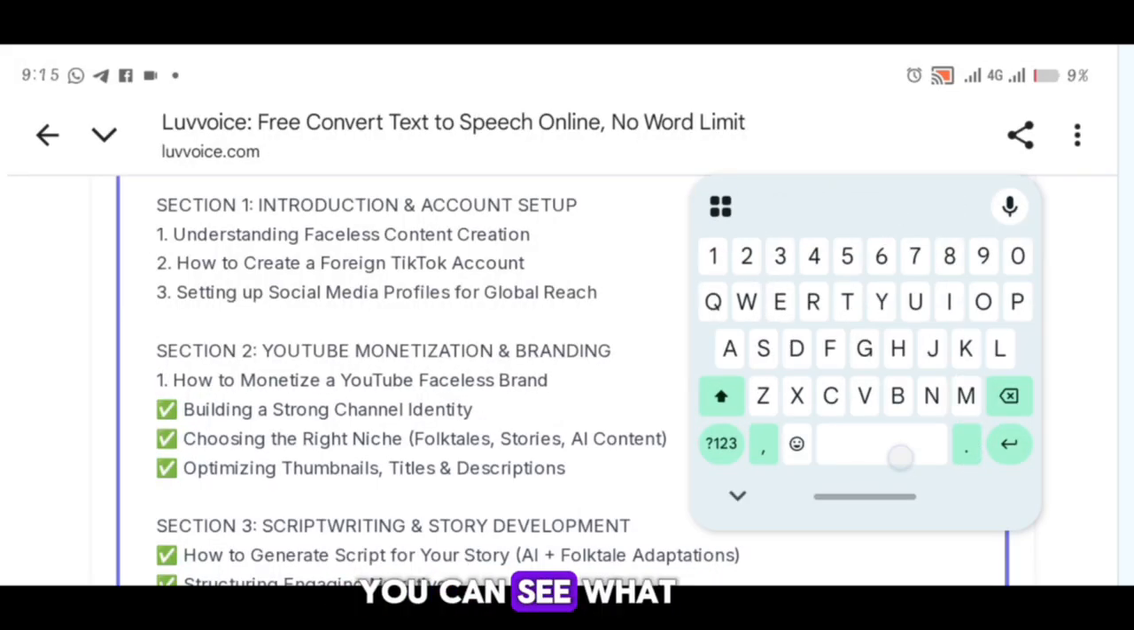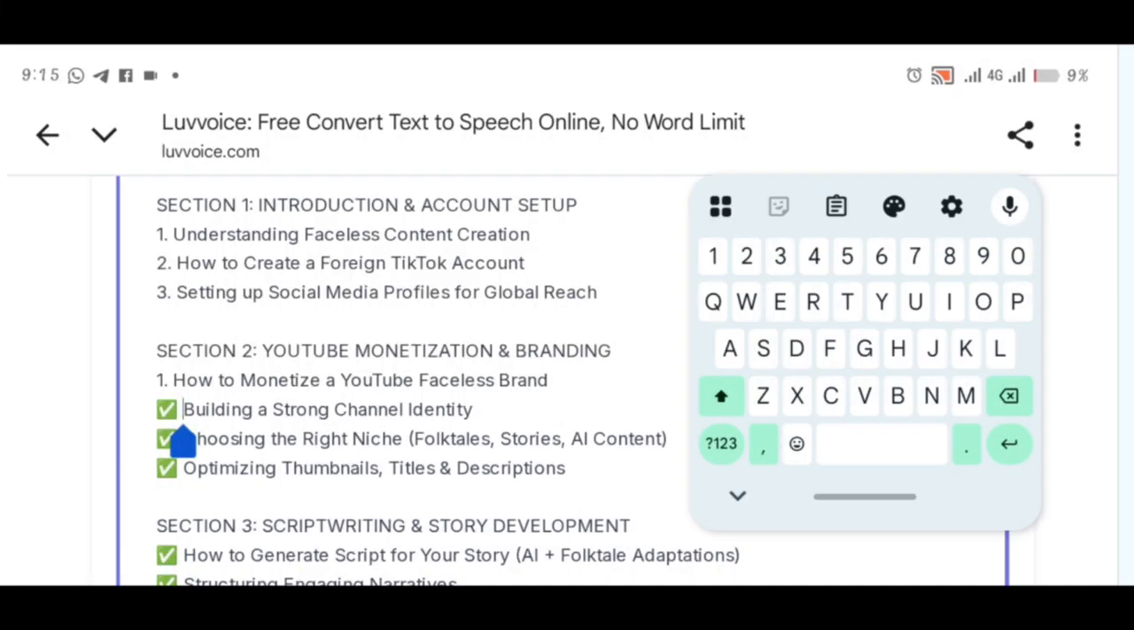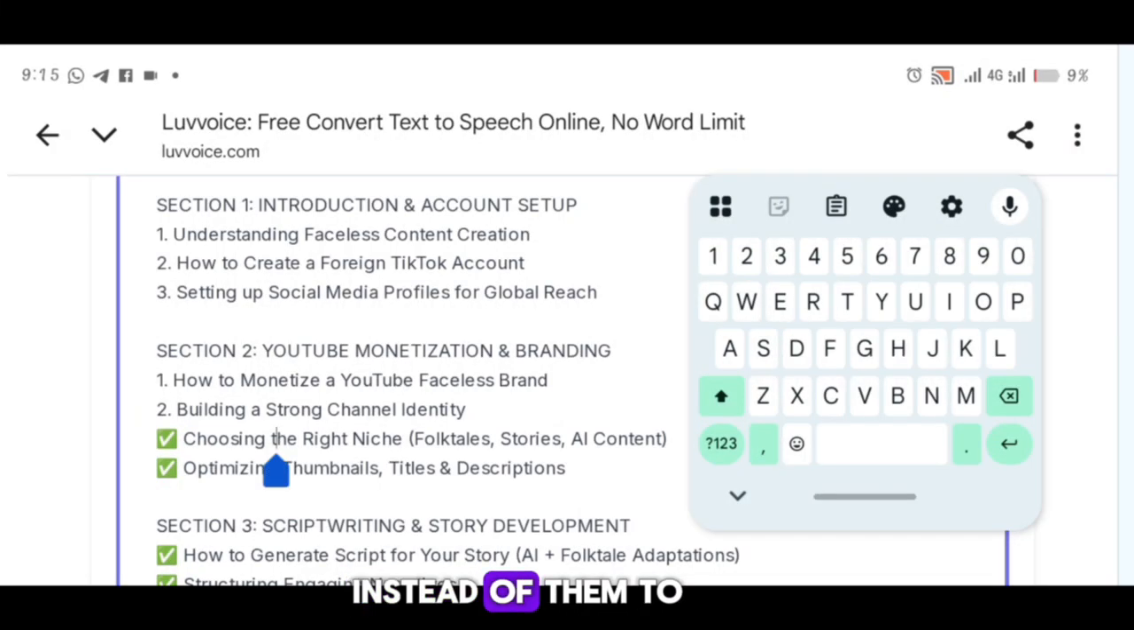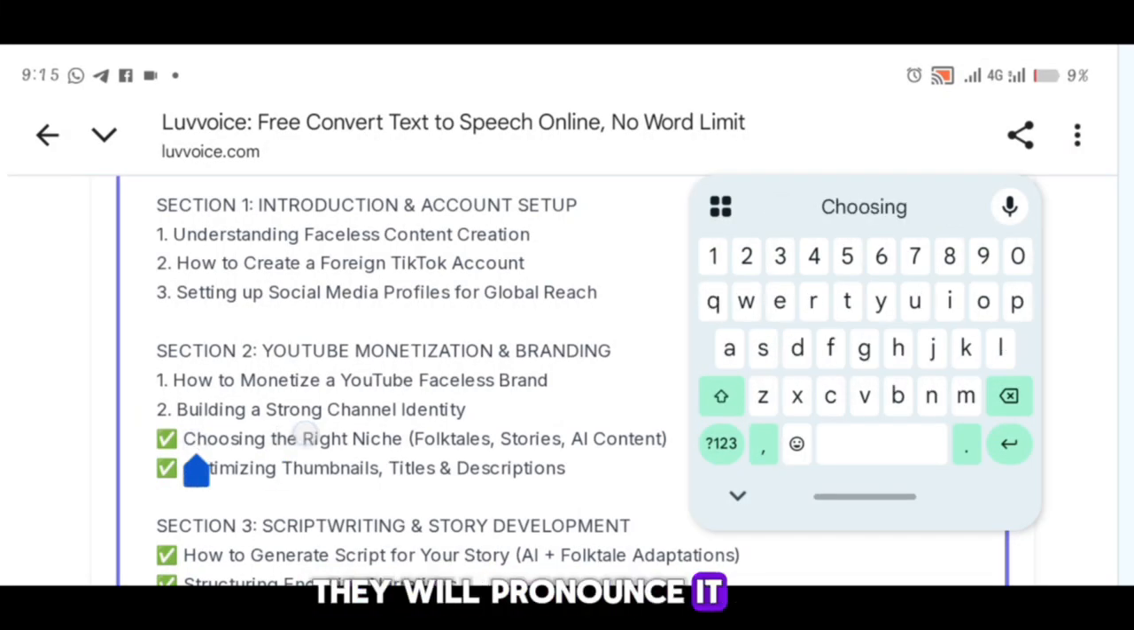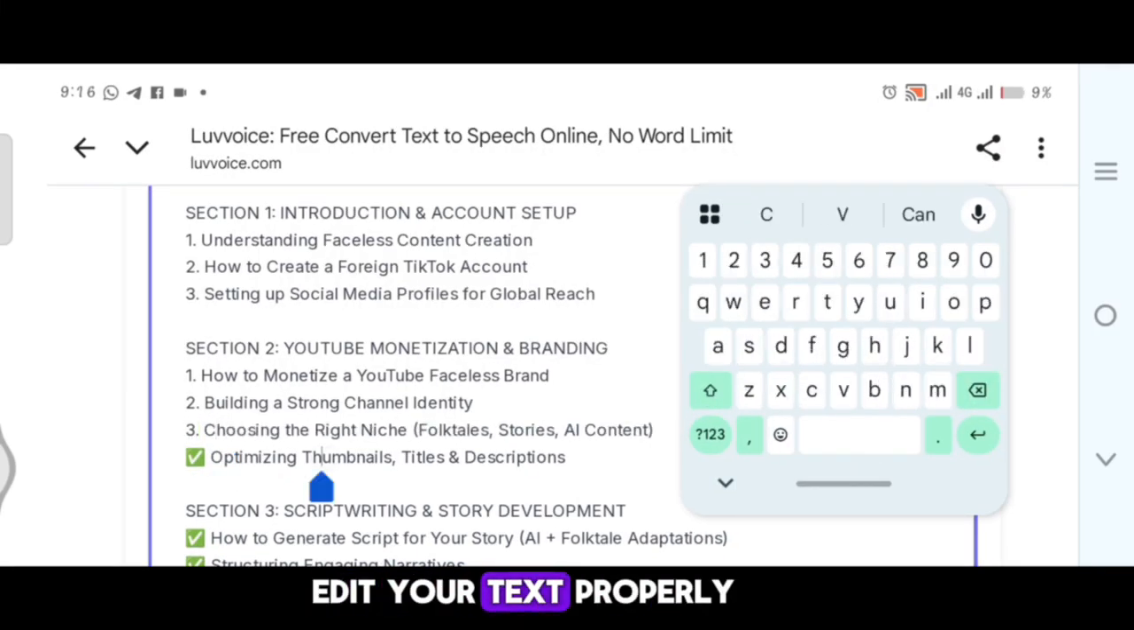Alright, you can see what I'm doing now. I'm changing it, I'm numbering it. You will see that when the AI gets to those ones that have those stickers, instead of them to pass it, they will pronounce it before reading the sentence, and that doesn't make any sense. So make sure you edit your text properly.